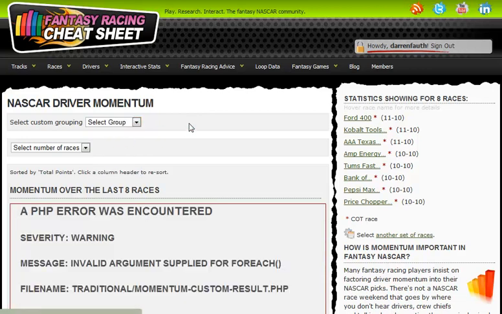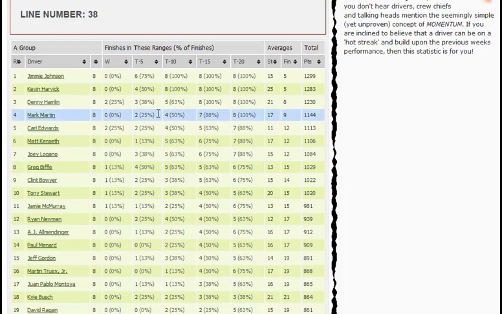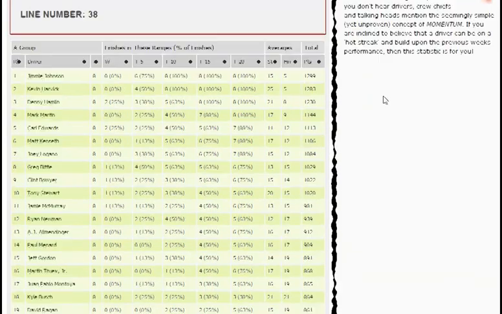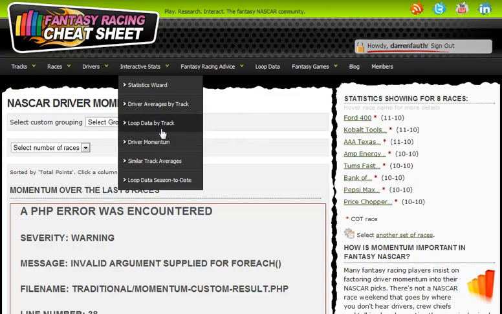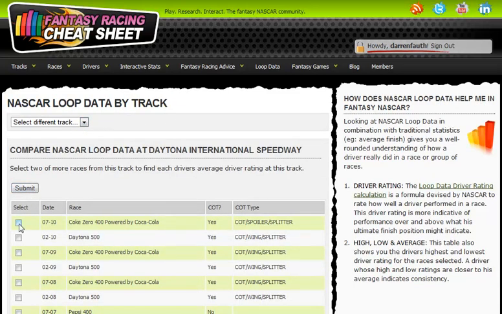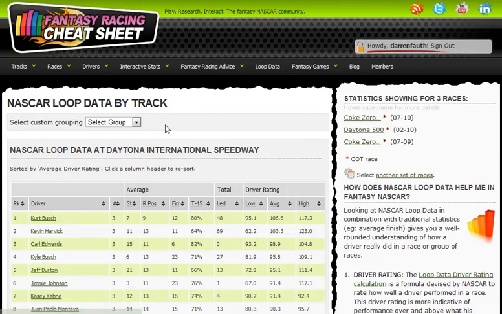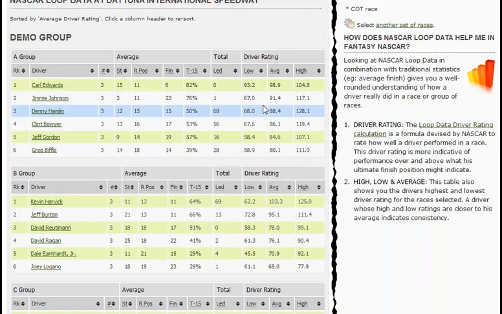And then if you want to, you can always just go back to your all driver group. And what you can do on any of these statistics, you get the same thing. If you want to look at loop data by driver, select your races, click submit, go in here. I want to get back to my Demo Group, and boom, there I have it.